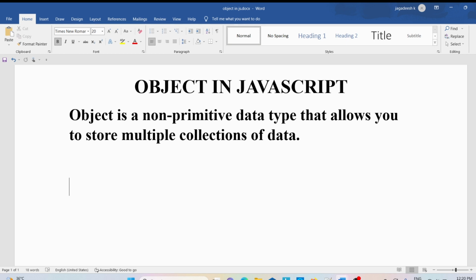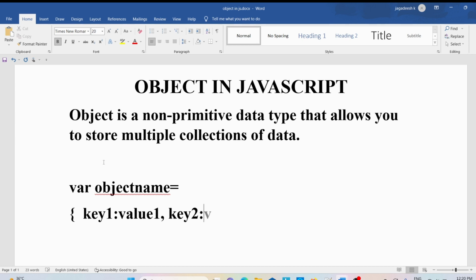The syntax for declaring an object in JavaScript is you need to write the var keyword or let keyword. Then you need to provide the object name equal to, open the braces, and then provide the key value pairs separated with a comma. Then I can provide key 2 value 2, comma, key 3 value 3, and then you can close the curly braces and end with a semicolon. So you have created an object called object name, which consists of key 1, key 2, key 3, and each key has a corresponding value.